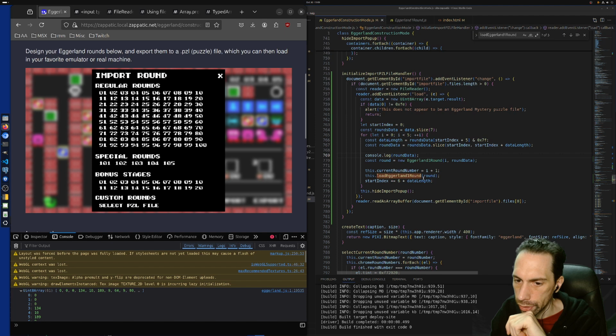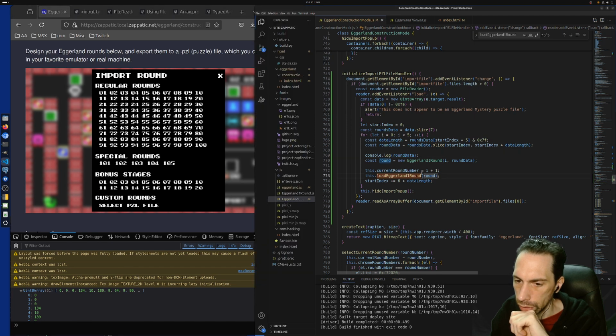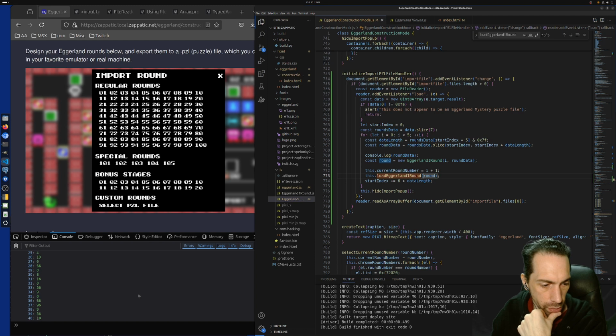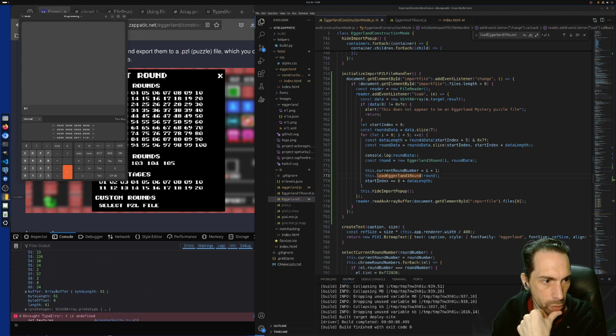Do I pass just, no, I pass everything, right? Including the power-ups. Yeah, I mean, this looks correct to me though. Like length 61 was what we figured out, right? 61.